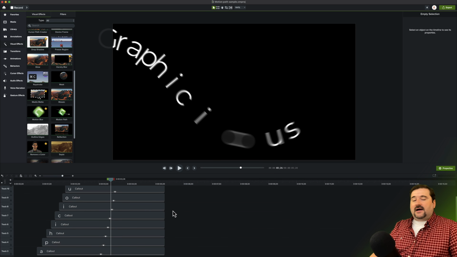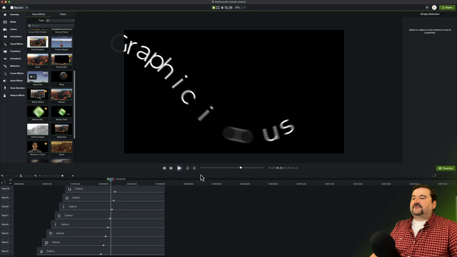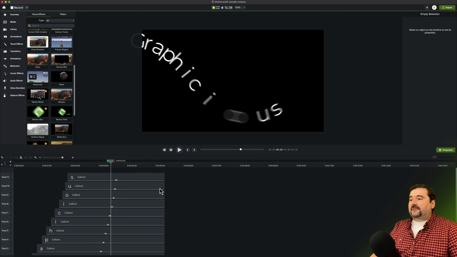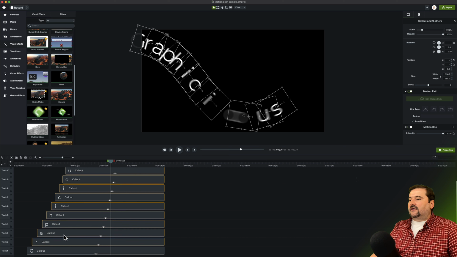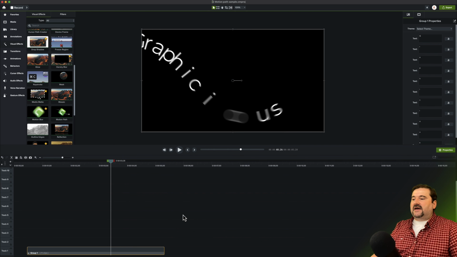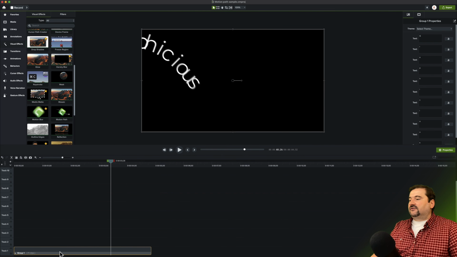So now I want to make this reusable, because I want to use it for other words as well. The way to do that is, you can use something that was introduced a couple of versions ago, the quick properties. All you need to do is select all of the objects on the timeline, make sure everything is selected, and Control G or Command G on the Mac. And watch this, I put it all in a group now.